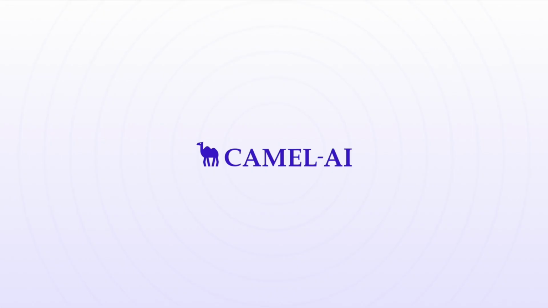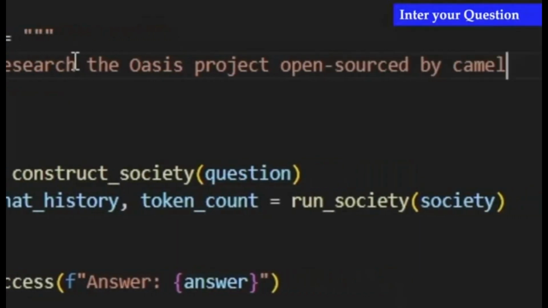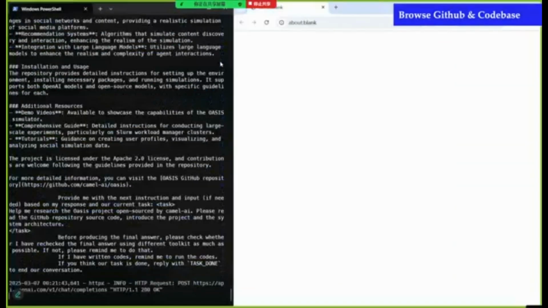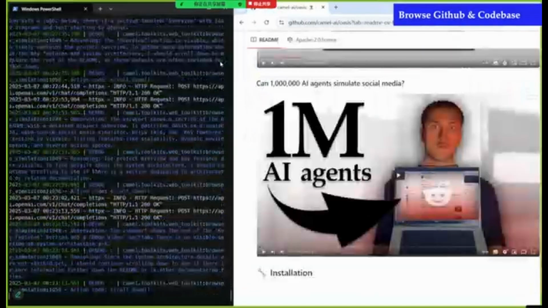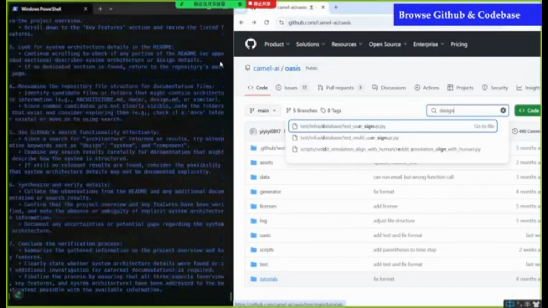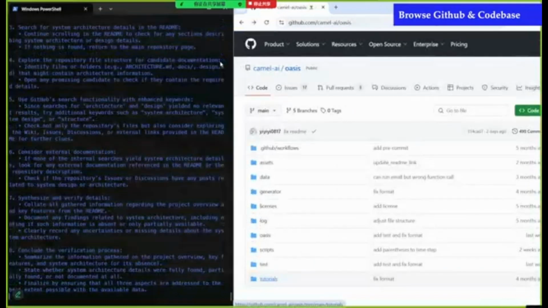On March 9th, a web-based user interface was introduced, making it easier to interact with OWL. On March 7th, the entire OWL codebase was open-sourced. And on March 3rd, OWL hit the number one spot among open-source frameworks on the GAIA Benchmark.